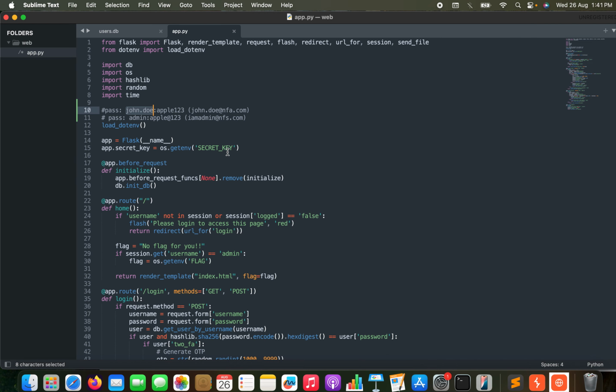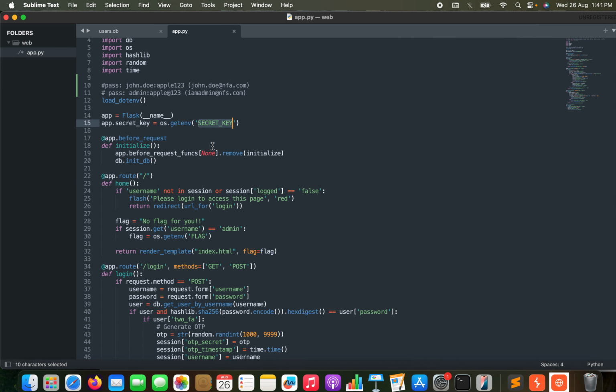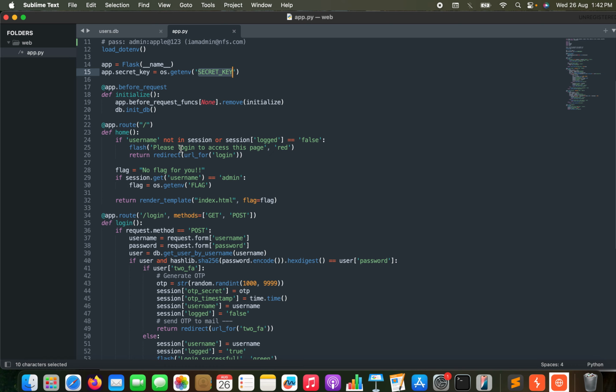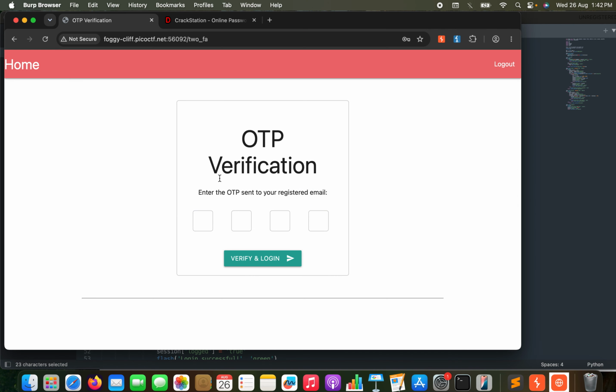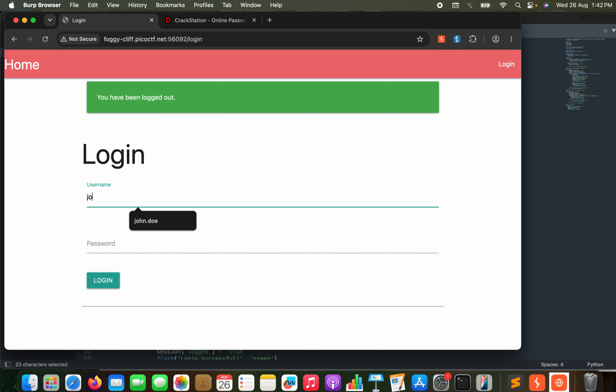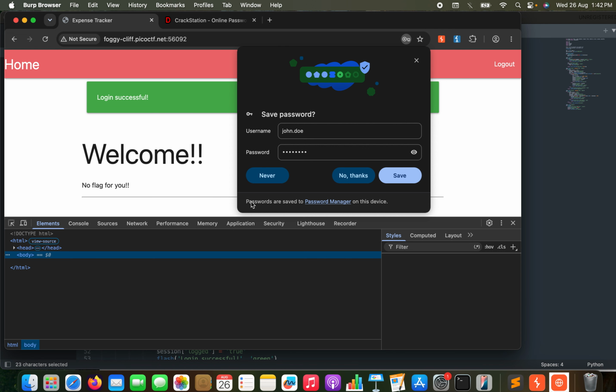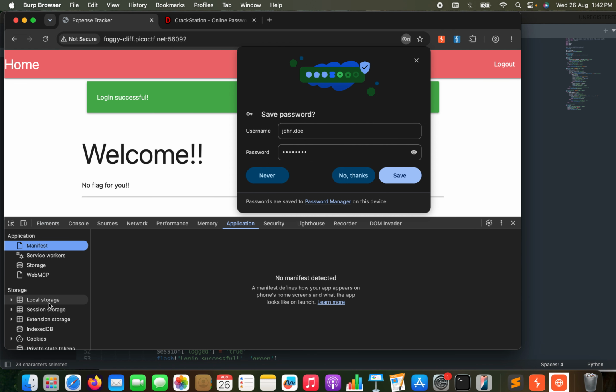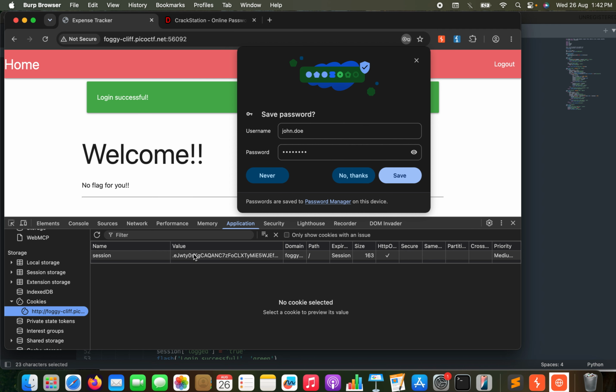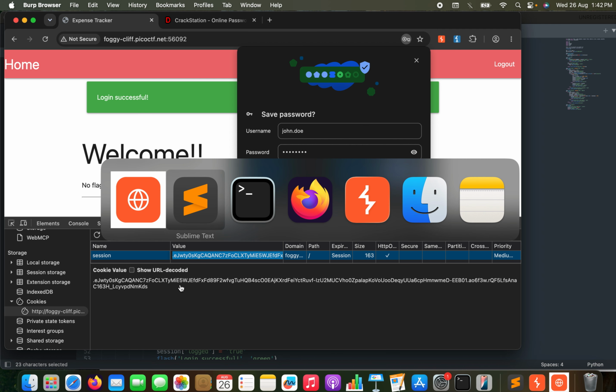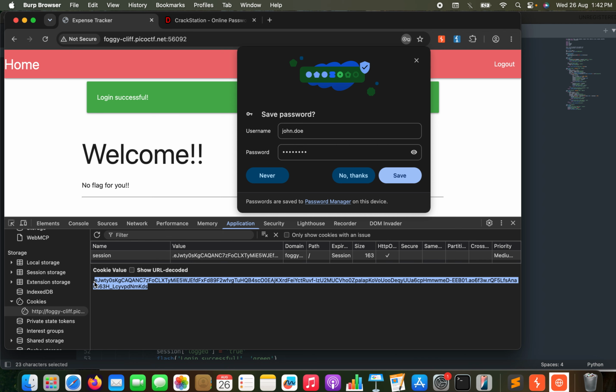Second, let's see what is happening here. There's a secret key that it is fetching from the environment variables. It is checking if there is a username in session. So if I were to log out and do this, and go to cookies, as you can see, there is a cookie set. This could be base64 encoded, and this should have a username field, right?